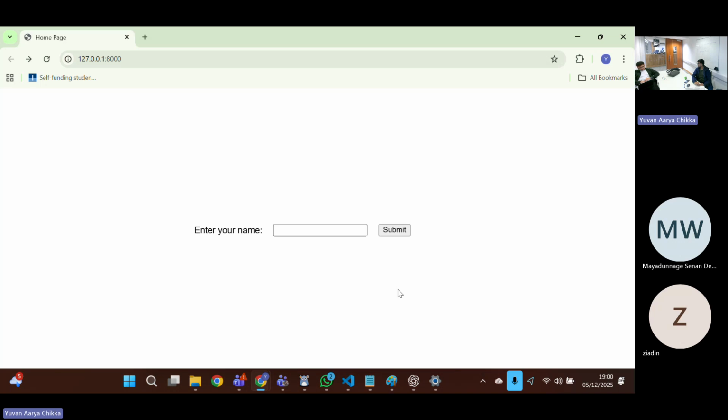Can we change the place, enter your name in the top? You want the enter your name to appear above the actual text. Sure.